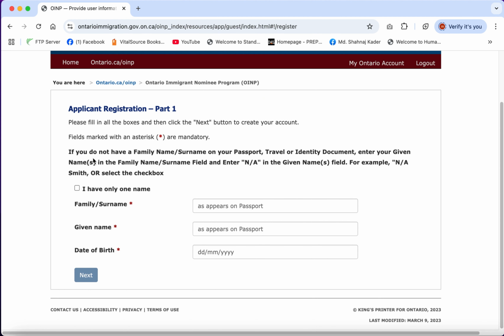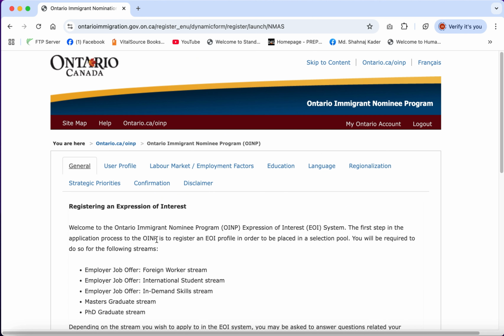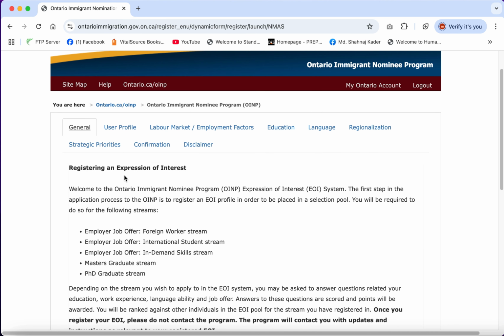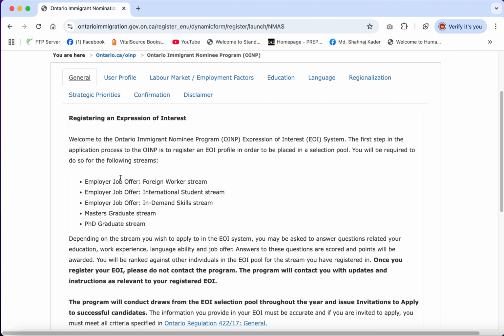Applicant registration part 1. So you have to fill out here family name or surname, given name and date of birth. If you have only one name, you can select this box and then only one field will be available between this surname and given name. Please fill this out according to your passport and press next. Registering an expression of interest. Welcome to the Ontario Nominee Program. The first step in the application process to the OINP is to register an EOI profile in order to be placed in the selection pool.